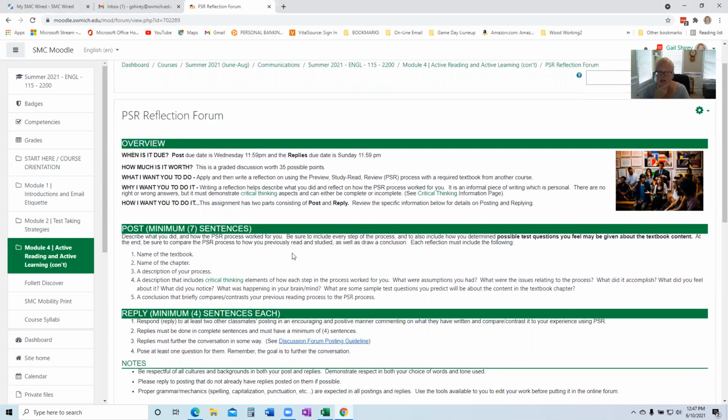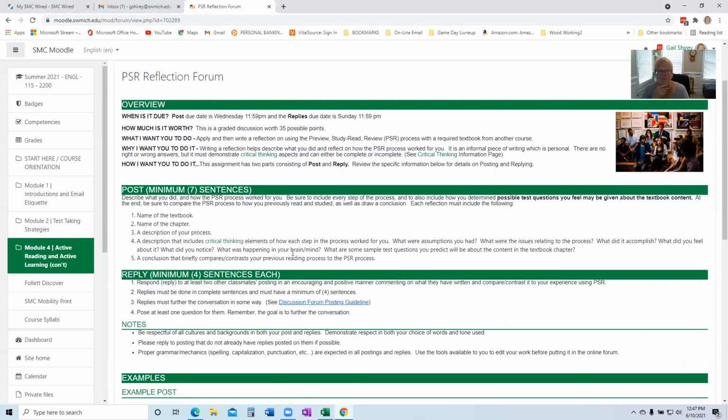Now, a word of caution in your discussion postings and replies. If you are looking for full credit, be sure you hit at or above the minimum requirement. For example, the minimum is 7 sentences. Within those 7 sentences, you have to address everything within the instructions. So pay close attention that you are addressing those items within your 7 sentences. The reply is the same way. Make sure when you reply, you are addressing whatever criteria I've given you in the instructions.